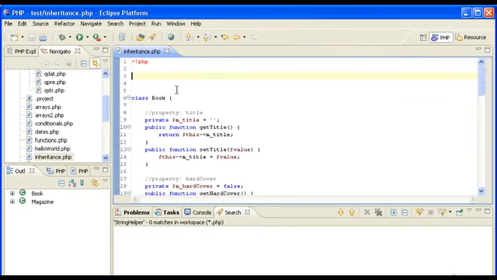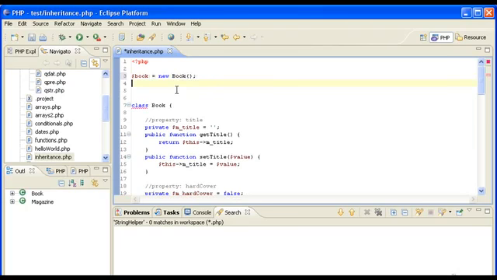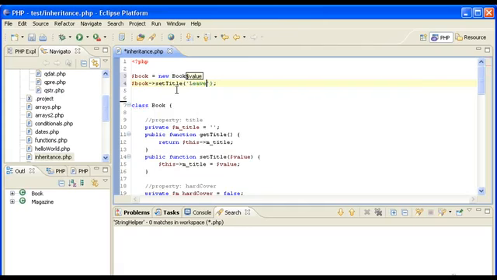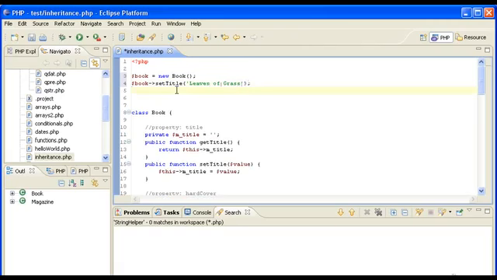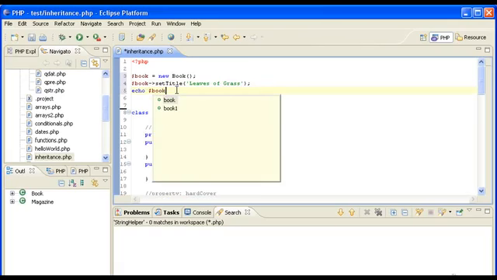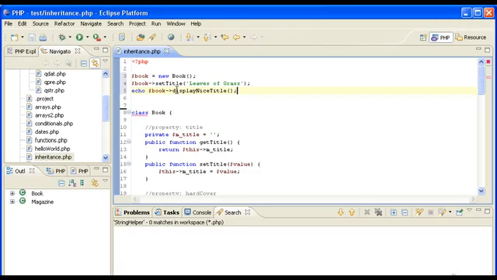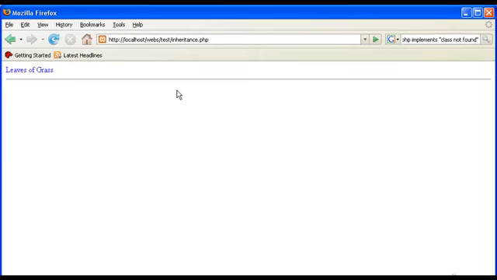So here's the code. Book equals new book. So now we have a book object. Book, set the title. The title is, let's say, Leaves of Grass. And we will show the book title, display nice title. Let's see what that looks like. And there we have it, a blue title with a line after it.